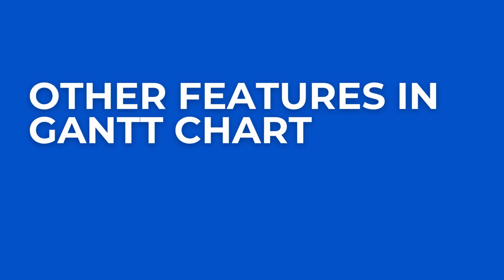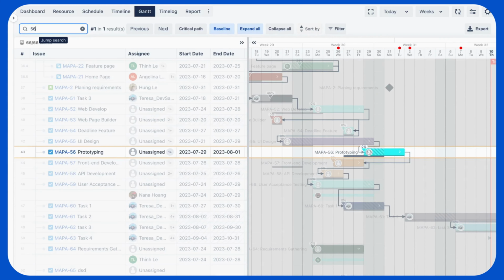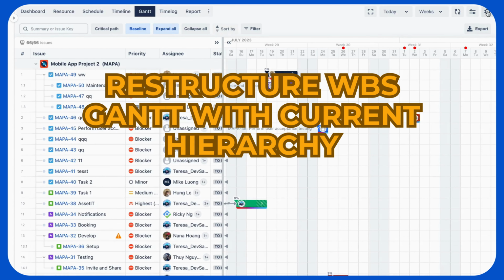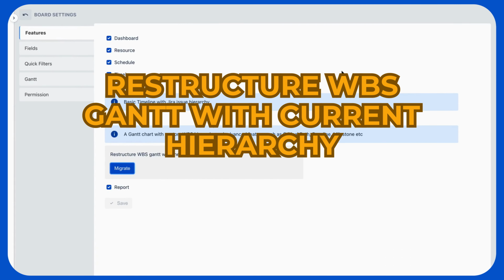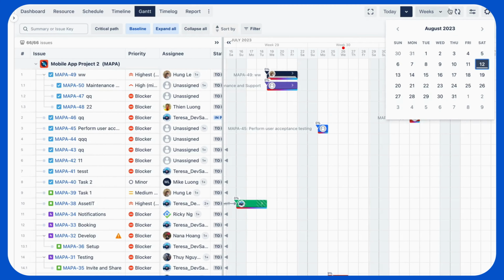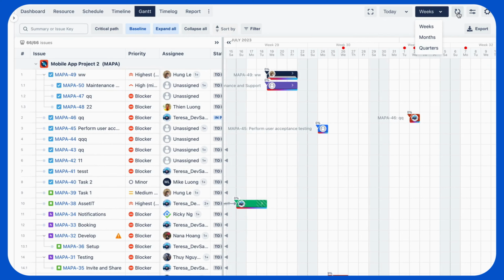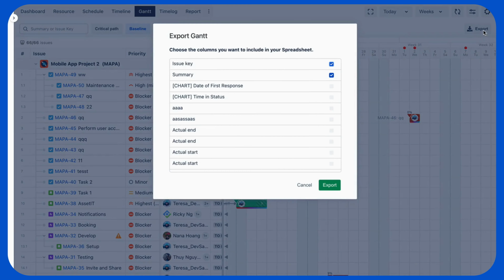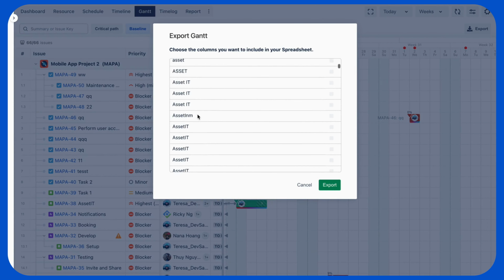Other features in Gantt Chart. Jump search. Instead of scrolling through an endless list of tasks or clicking through multiple layers, you can get the information you need in a fraction of the time. Filter. Need to focus on just one part of the project? Filter lets you do that. Restructure WBS Gantt with current hierarchy. This lets you reorganize the Gantt chart to match the current hierarchy of tasks. Set time ranges. Need to see everything that's happening this month? Or maybe just this week? You can do that. Export. You can take your Gantt chart and choose the columns you want to include in your spreadsheet.